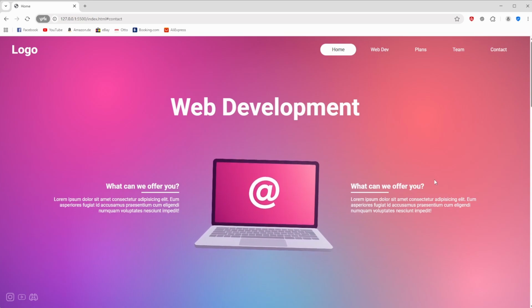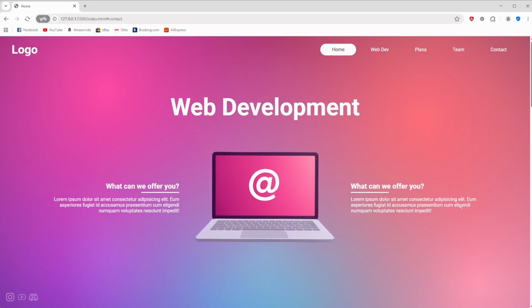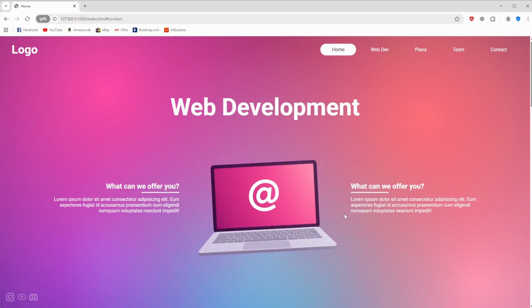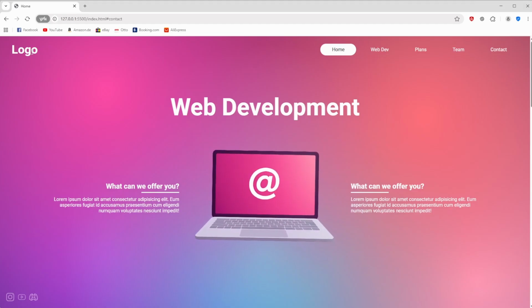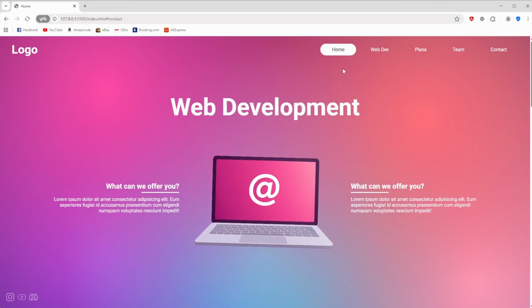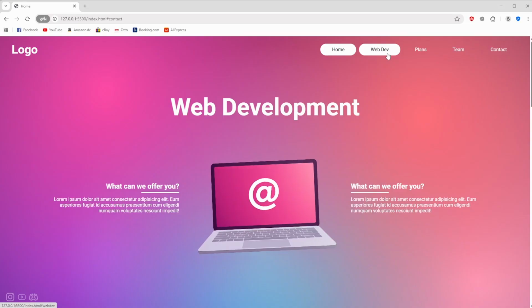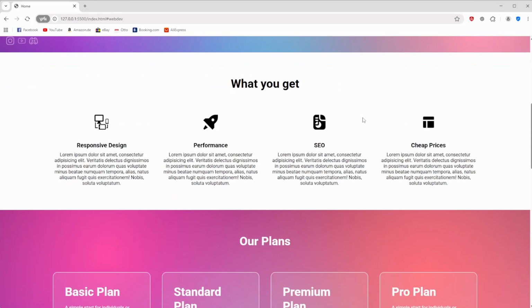Today we're going to create this website together in HTML and CSS. We have this landing page with a laptop animation. We also have our logo right here, as well as a navigation bar. Once clicking on the nav item, you can basically navigate the page by doing so.